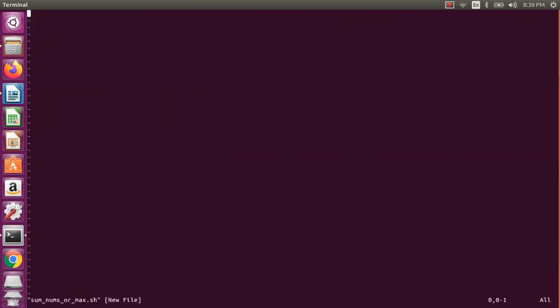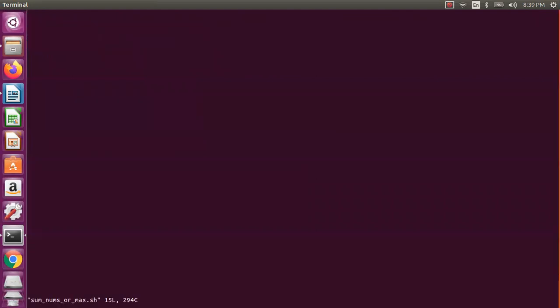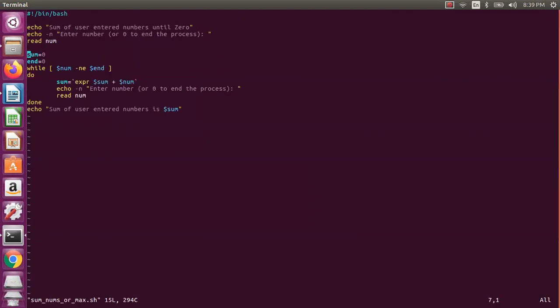I'll just say something like this. Maybe I will do the sum numbers until 0 program. Sum nums are max. To save time, I'll just copy the same program. I'm doing a copy so that we have the two sets. Nums are max. Okay, so now what we need to do is see the user max.